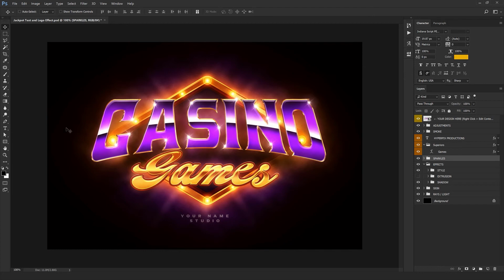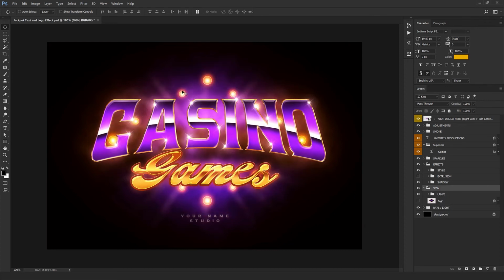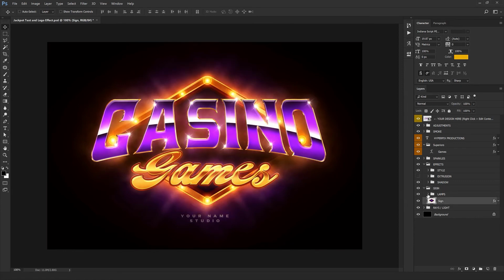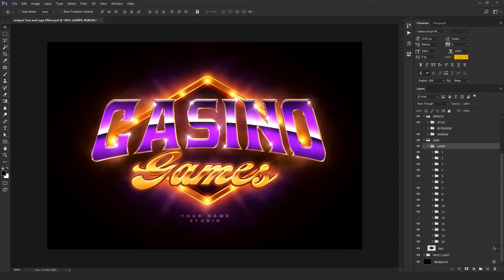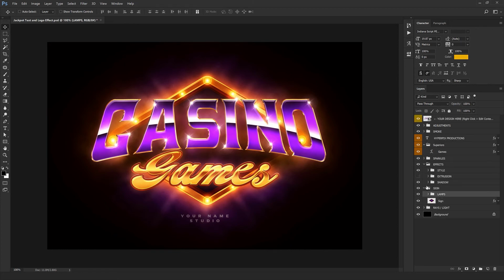Next one is the effects folder. Now, you see, it's the main styles, so let's just not touch this. Next one is the sign. As you can see, there is a big sign behind the text. It's got two parts, lamps and the main sign. You can also remove these lights, or you can modify the size or coloring of them. Everything is obvious.